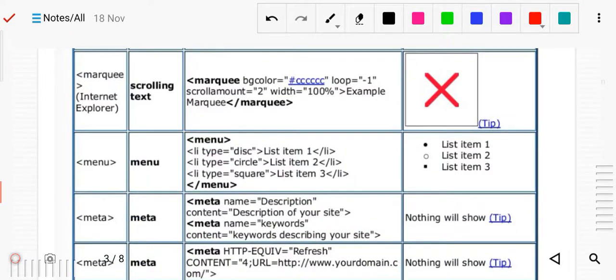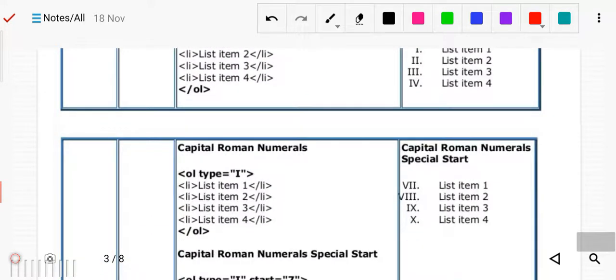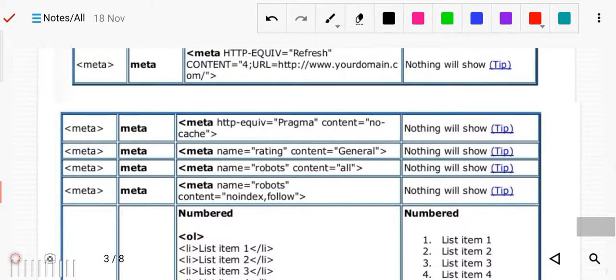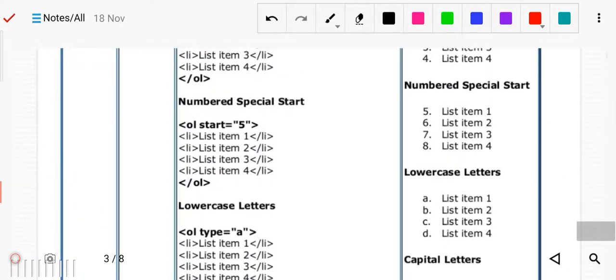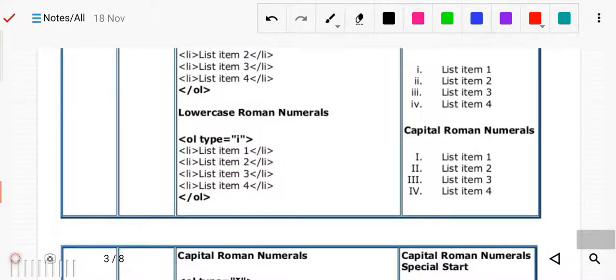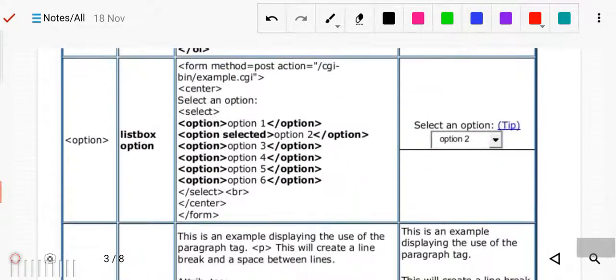This is the menu tag. It is used for listing, like disk, circle and all. The menu tag is the same as the ordered list and unordered list, displayed as a menu. Okay, so this is the menu tag, you can see it. You just go through all these tags, write them down in your copy and learn. You can also take help from the book, these are the references. It will be better if you write in your copy, learn all these tags and practice them also, so it will be better for you.